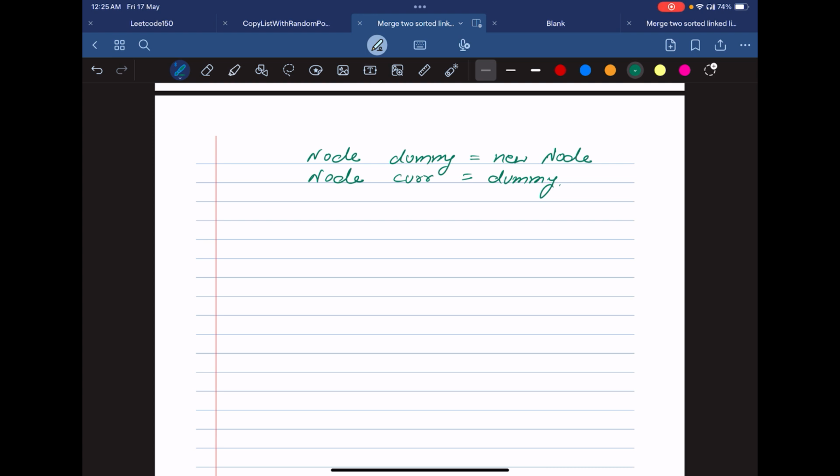Okay. Now once these two things are done, we're going to loop the two given linked lists. So we will loop till what condition? The condition will be my list 1 is not equal to null and my list 2 is not equal to null. So we will do this comparison. So we will run this while loop on both the lists, and the first thing we will check is, if list1 dot val is greater than list2 dot val.